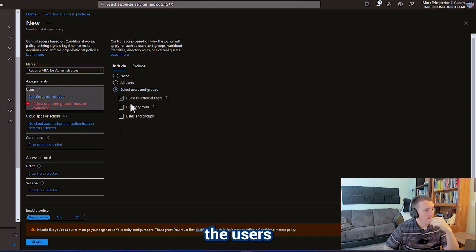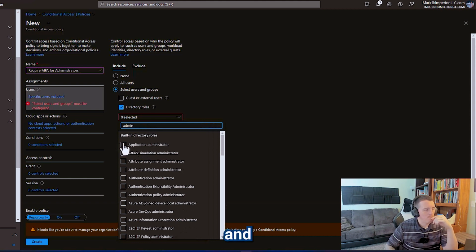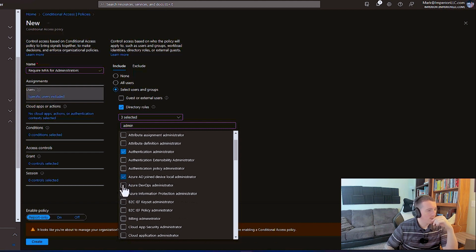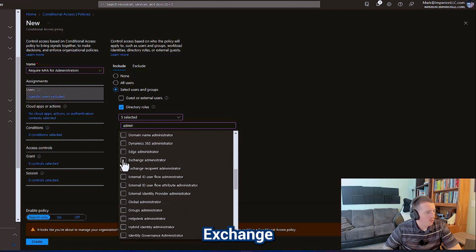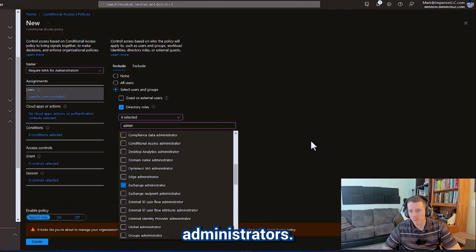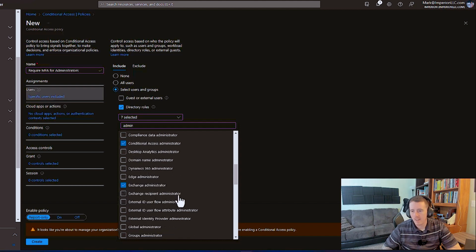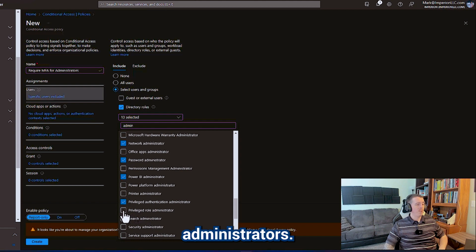Under users, we're going to select users and groups, and we're going to select directory roles. I like to do the bulk of these, honestly, but it really depends on what you have in your environment. Exchange administrators is a big one. Let's see, billing administrators, conditional access administrators, make sure we grab that one. Help desk administrators. Privileged authentication and privileged role administrators, definitely.